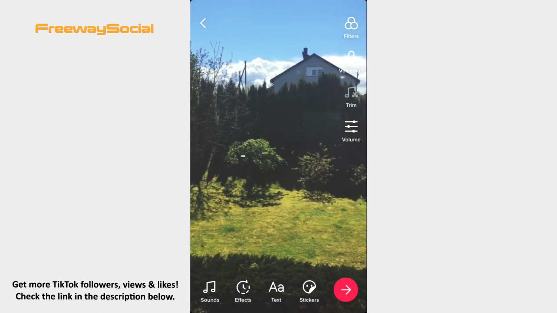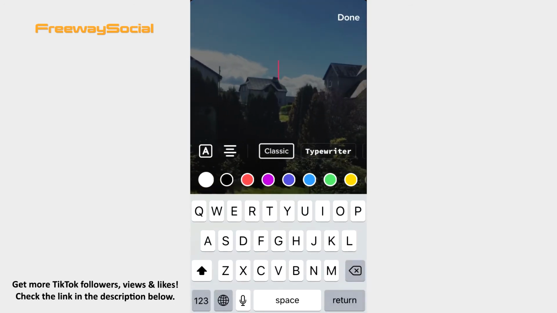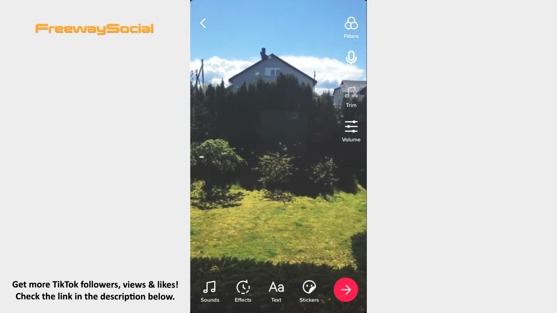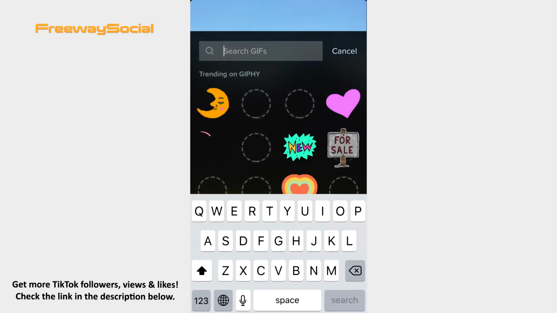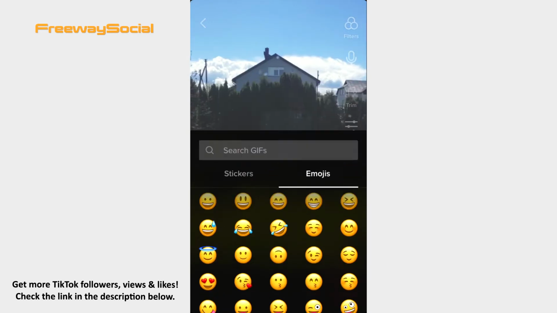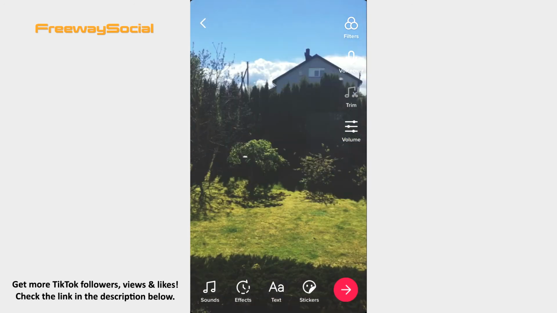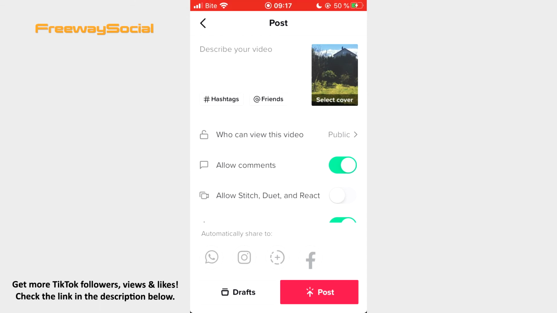What is more, you can write a text on your video, or you can insert stickers, emojis, or even GIFs. Once you're happy with your video, just click on the arrow button. Here you may write a description of your video, add hashtags, or tag your friends.